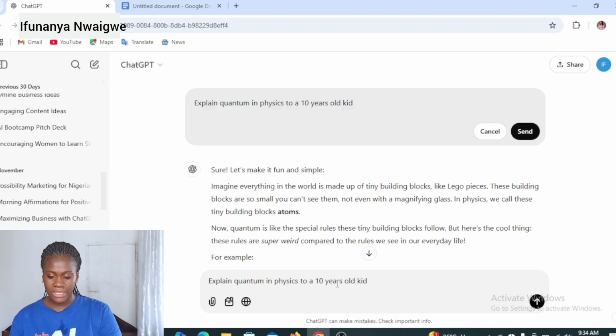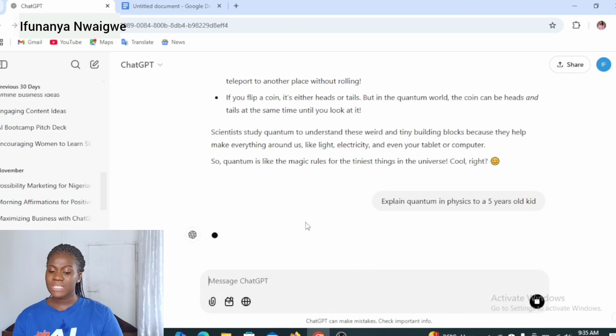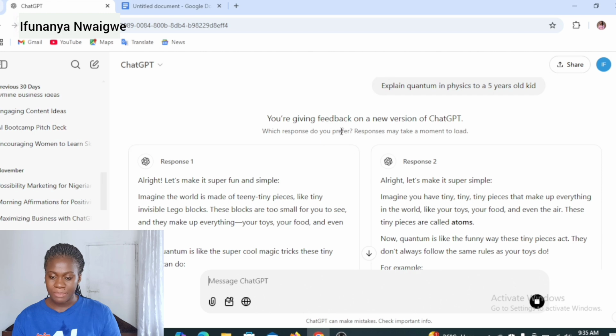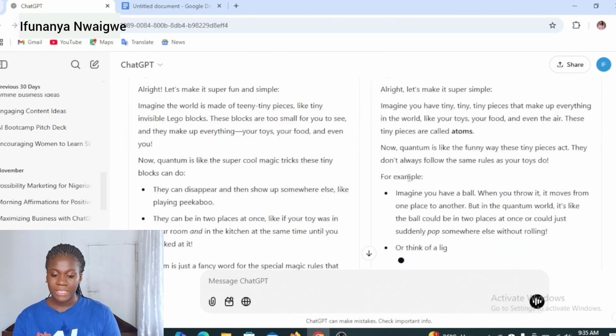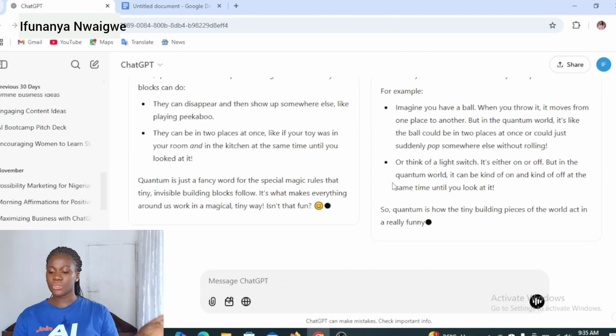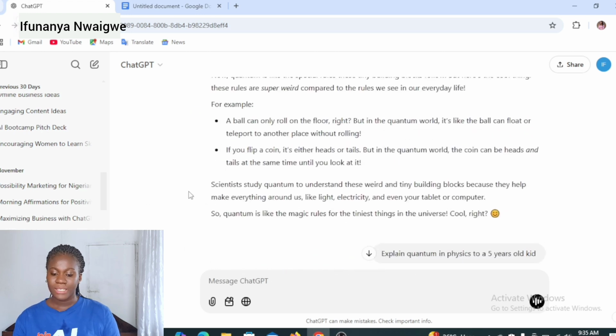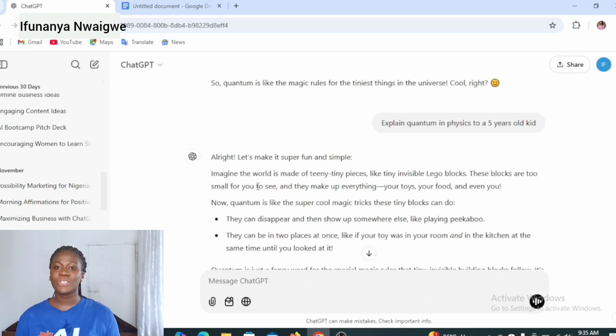Okay, paste it, and then we change that 10 years old to 5 years, and then we hit enter again. So we'll see that ChatGPT is going to give us the explanation in a simple and understandable way. Okay, so you can see ChatGPT is giving us different fields here, but any one that you choose is still going to give you the best response. So I prefer this, and this is ChatGPT helping you to explain quantum in physics to a 5 years old.